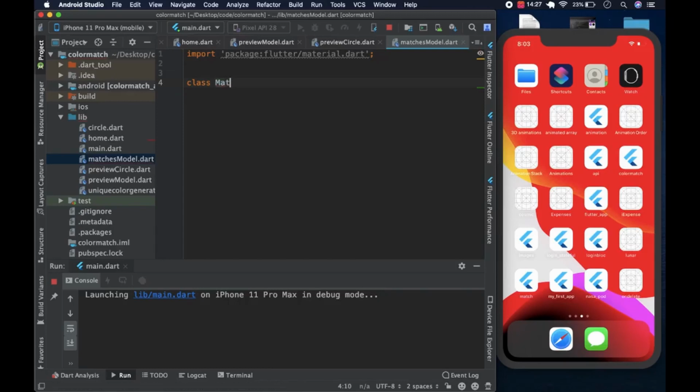God, spelling matches. We don't have spell check for IDs. Matches model. We're going to use the change notifier, so you can add the change notifier so that we can notify the listeners using, that is, I'm talking about provider, of course.